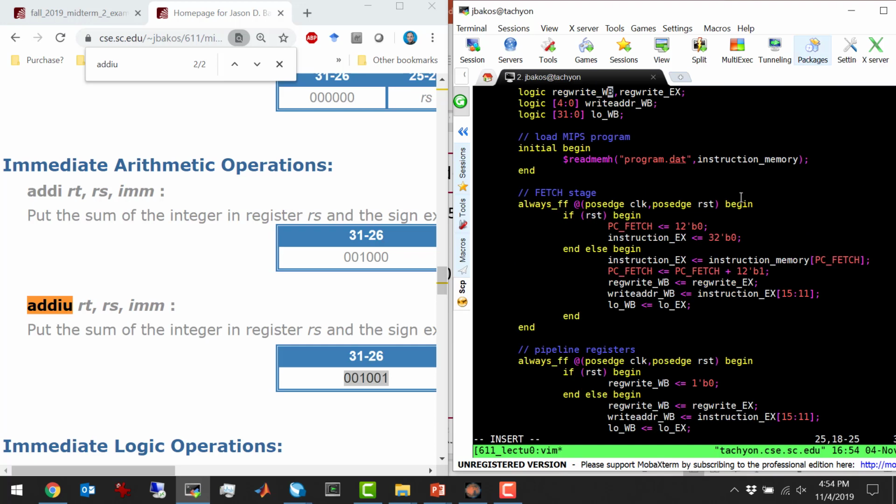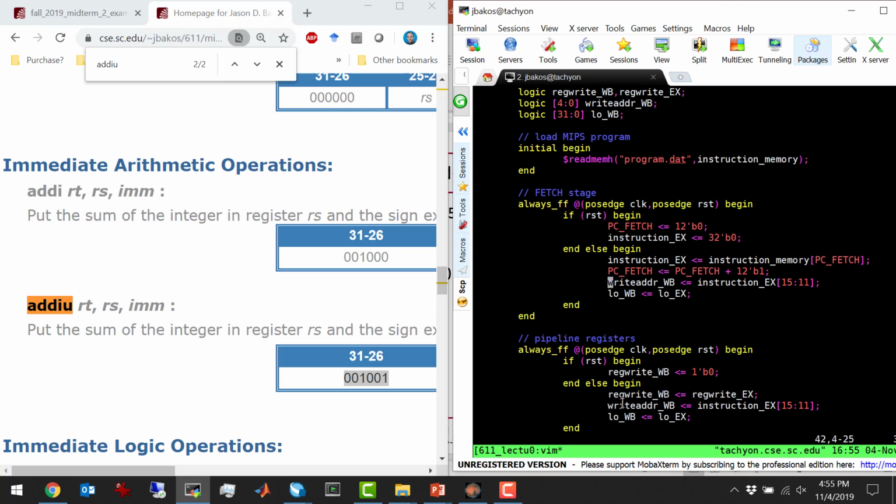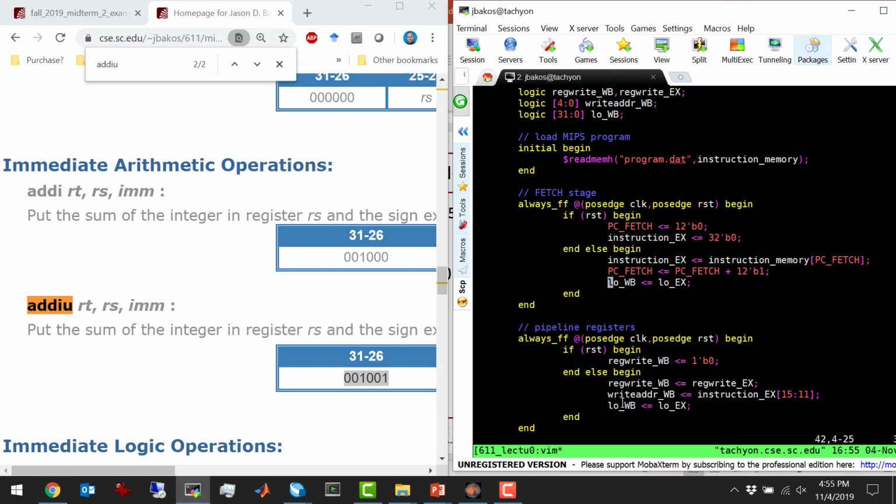Oh, the other thing I changed, I'm sorry, I forgot to mention here. I separated some of these always flip-flops out too to make this a little bit more clear. I've got the fetch stage and I separated that from the pipeline registers. Now one of the things I just realized, when I did that, I left in, you see reg write here? I assign reg write there and I also assign it down here. So that shouldn't be there. That's redundant, and it's double driving reg write. So I'm going to take that out. Write address, same thing, and low write back, same thing.